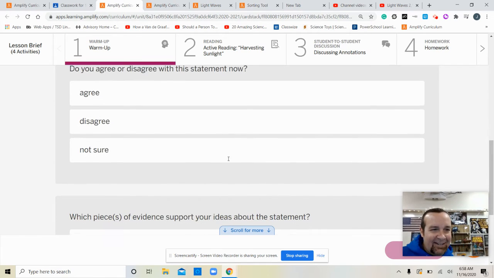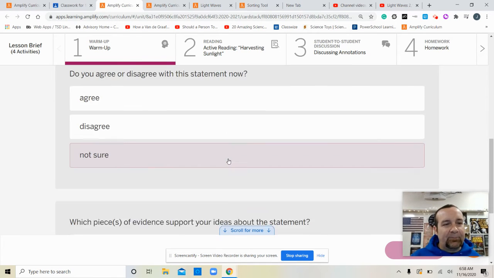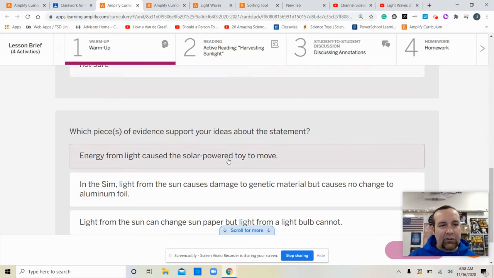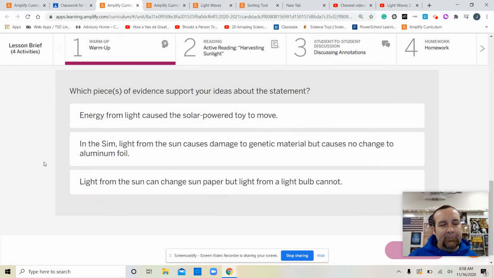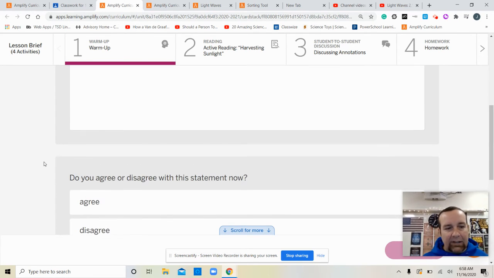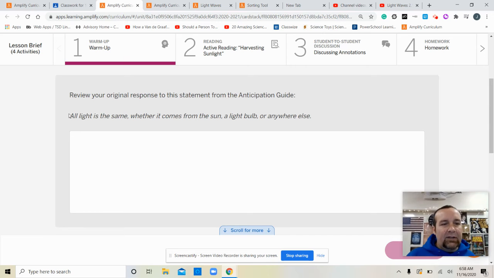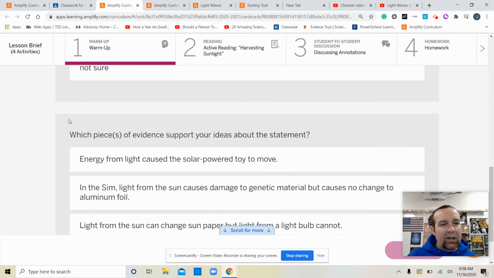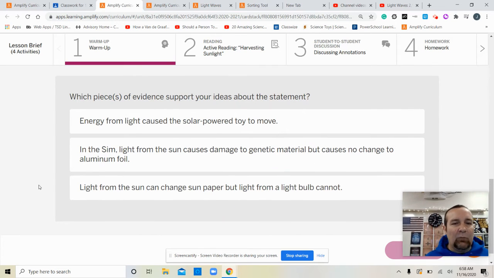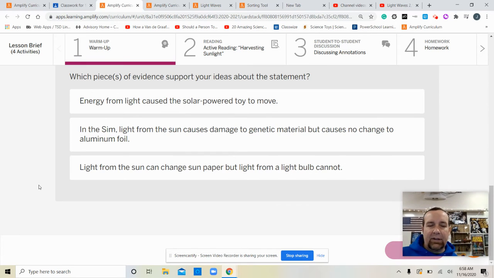There it is. Finally got it out. So here you're going to agree, disagree, not sure. It is up to you. Right now, though, we should be getting the idea now that this is a false claim. But go ahead and answer, and then which piece or pieces of evidence support your ideas about the statement. So go ahead and complete that activity. Push the hand in button. Pause the video if you need to.